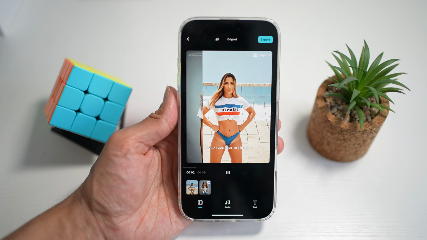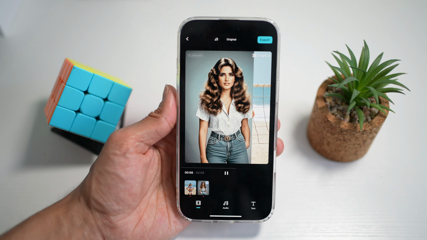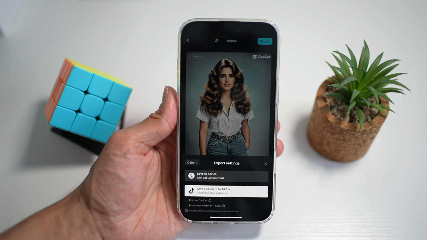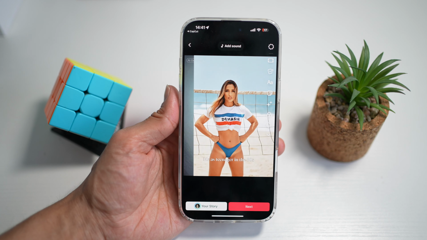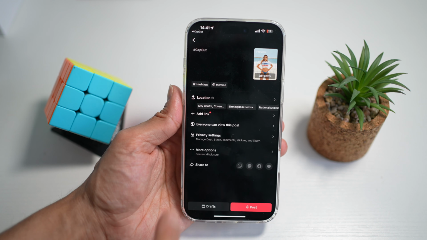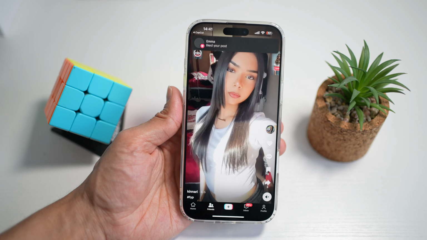Now, as you can see, it has now created you the yearbook trend video. So once you're happy, go ahead and tap on Export here at the top right. Then tap on Save and Share to TikTok. This will export it to TikTok. Go ahead and tap on Next. Go ahead and add your captions and your cover page. And then go ahead and post this to your TikTok app.